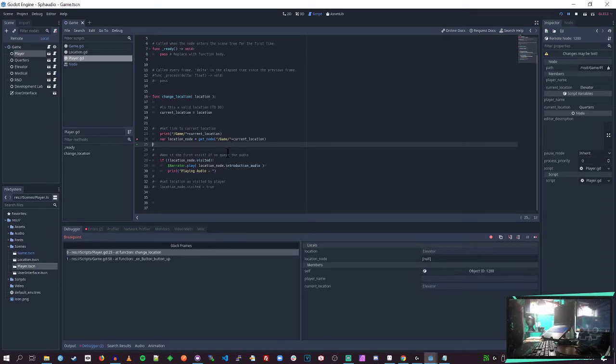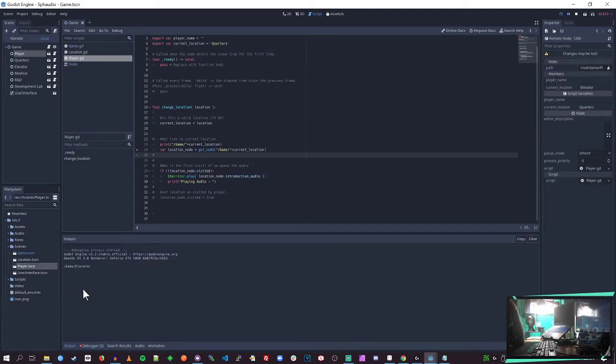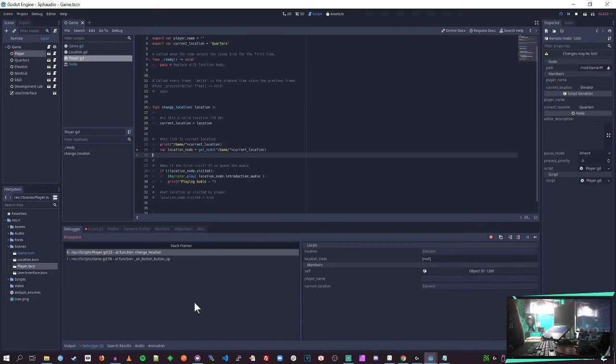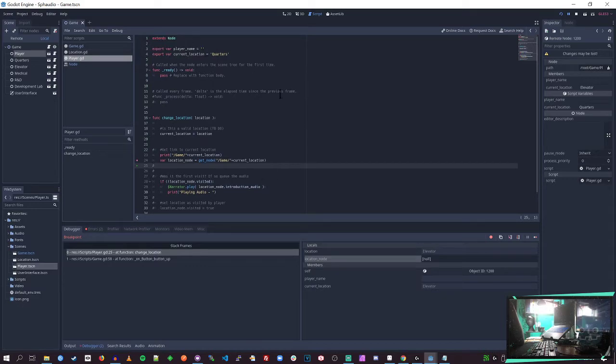So it's tried to get /game/elevator. Elevator. Capital E. Capital G. Game /elevator. Still no. And it's the player script that's trying to get access to it. There's got to be something really obvious here.